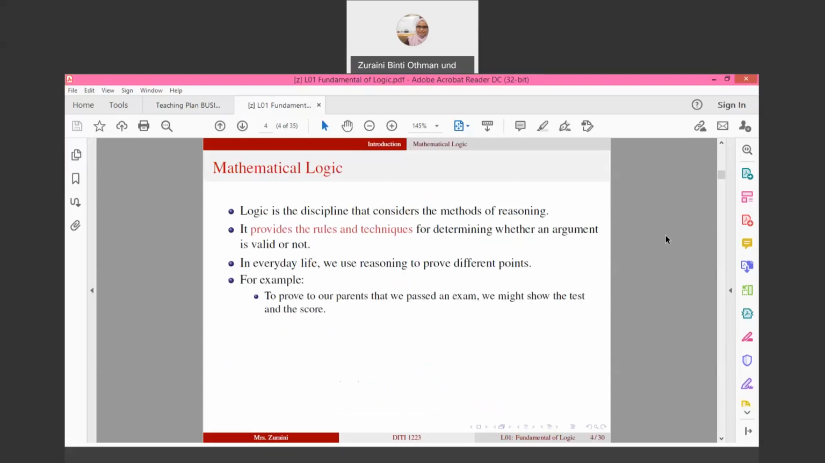Okay, for the introduction, mathematical logic is the discipline that considers the methods of reasoning. It provides the rules and techniques for determining whether an argument is valid or not. In everyday life, we use reasoning to prove different points. For example, to prove to our parents that we passed an exam, we might show the test and the score. This is an example in our daily life.